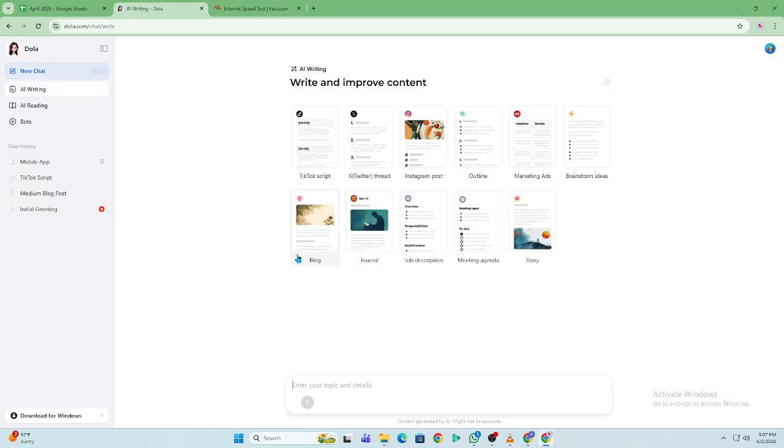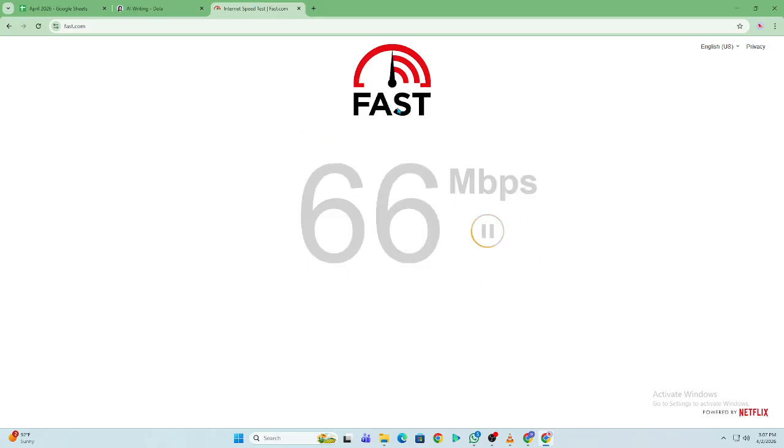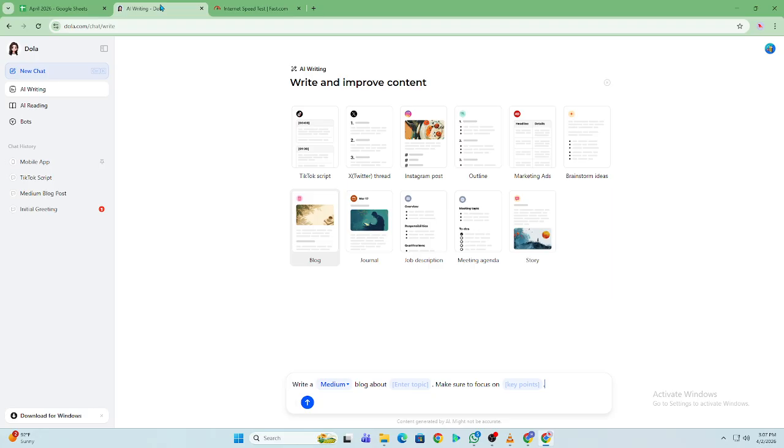First, make sure your internet connection is stable. Dola AI needs a strong connection to generate images. Restart your router or switch to a wired connection if possible.